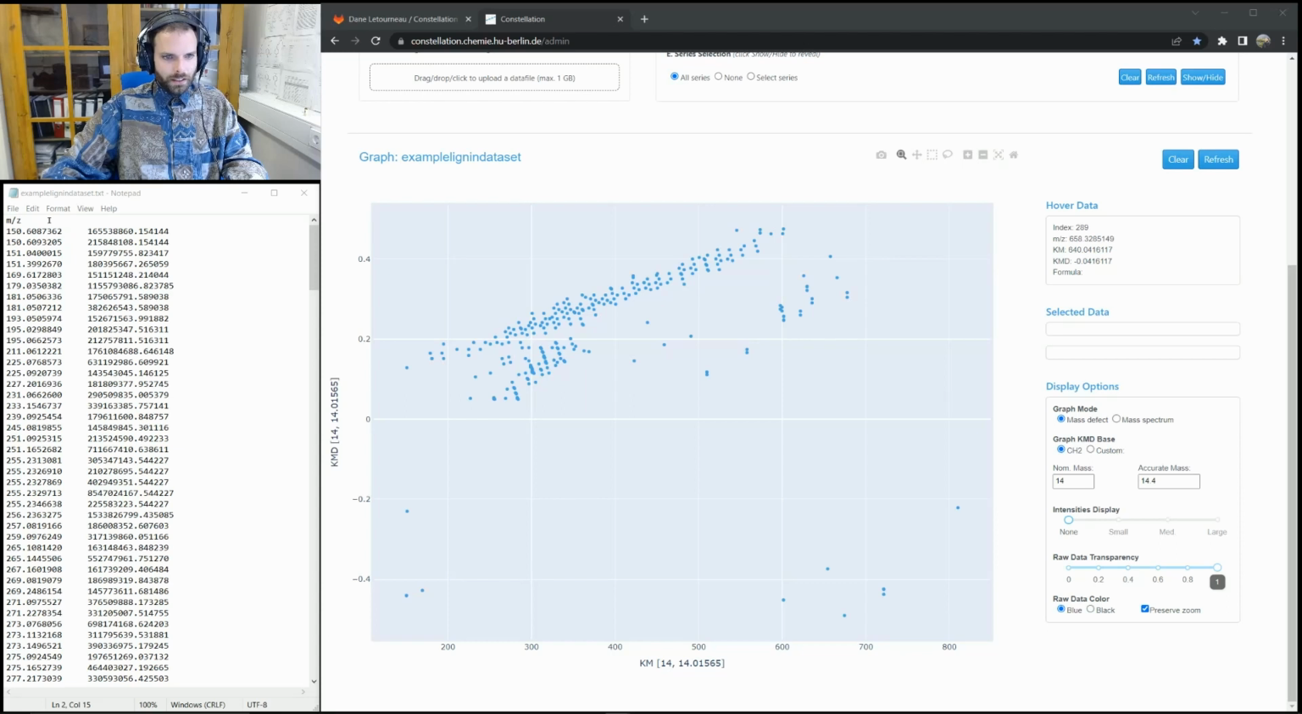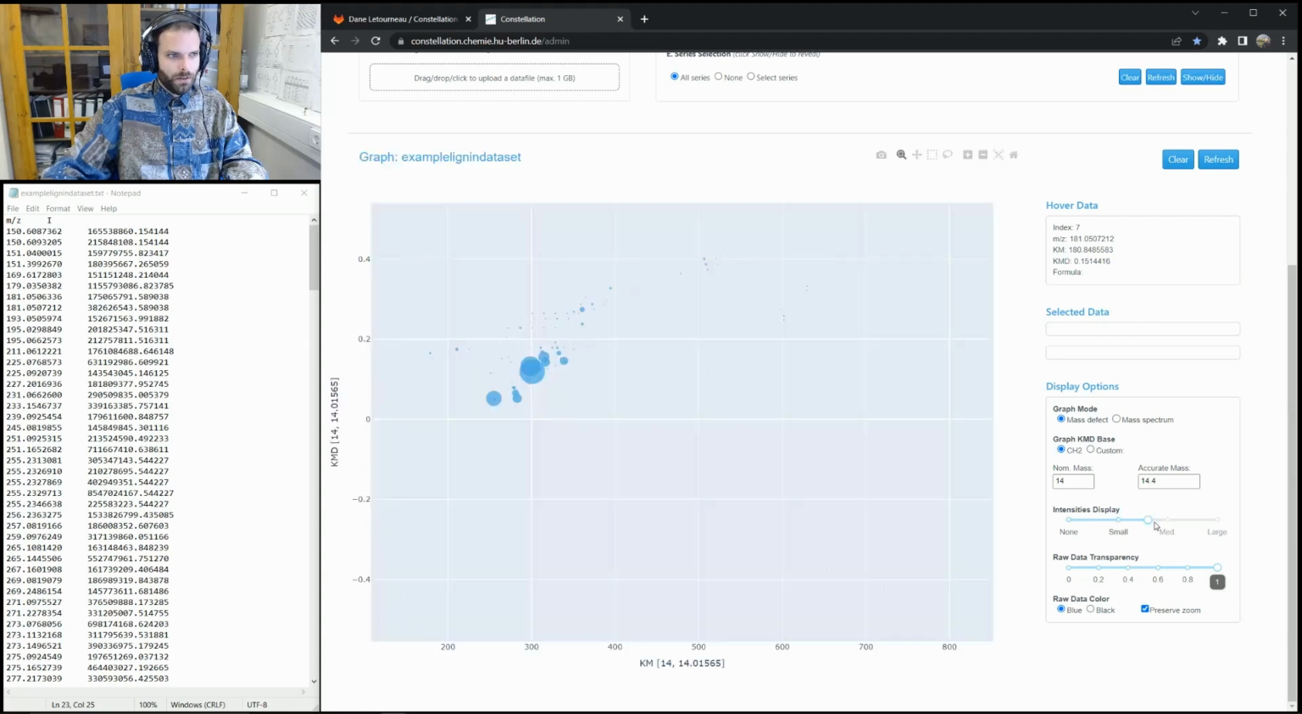You have this intensities display option. Currently it's set to none, which means all of these points are the same size. So the intensity data from your raw mass spec file, this intensity column, is not actually being mapped onto this graph, at least in the mass defect mode. But we can change that by dragging this slider, and you can see now the points are transformed. Their size depends on their intensity in this column. For example, here's the most intense point in our raw MS data file.